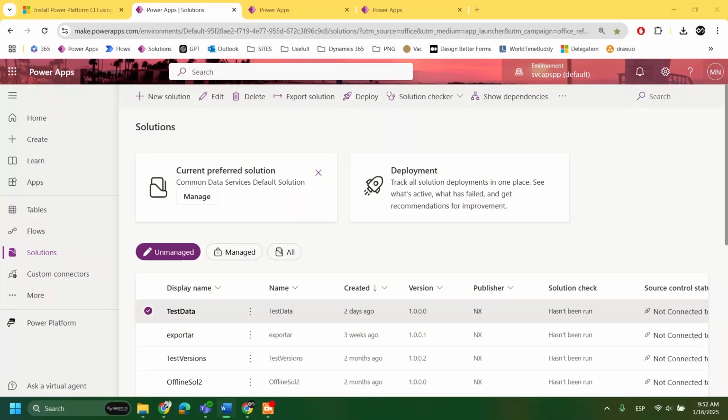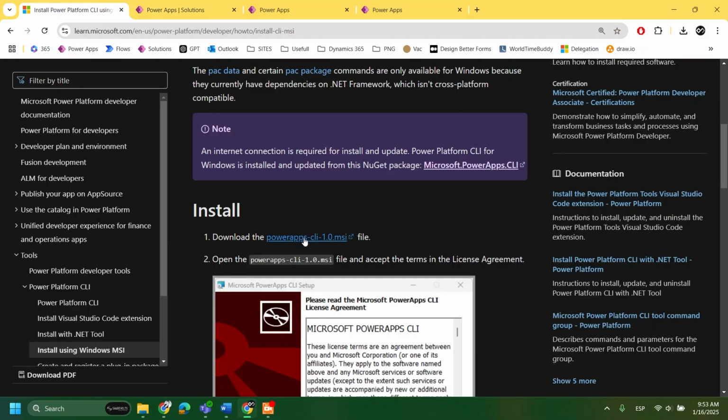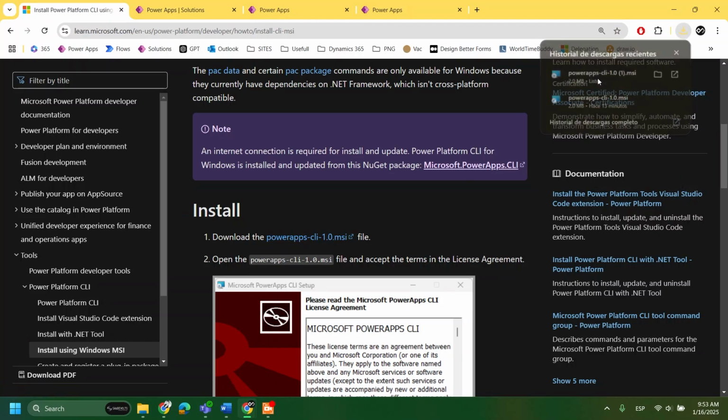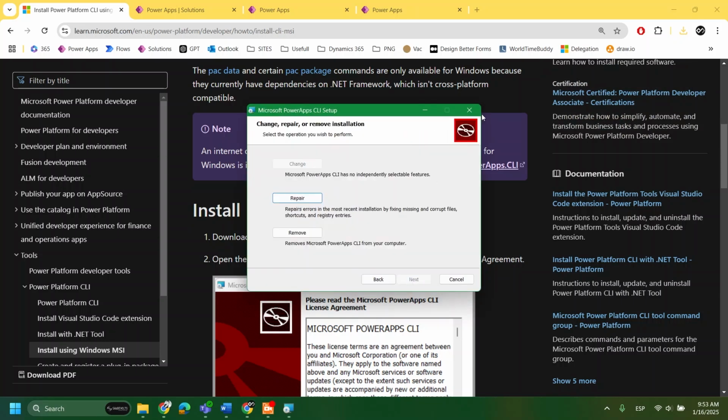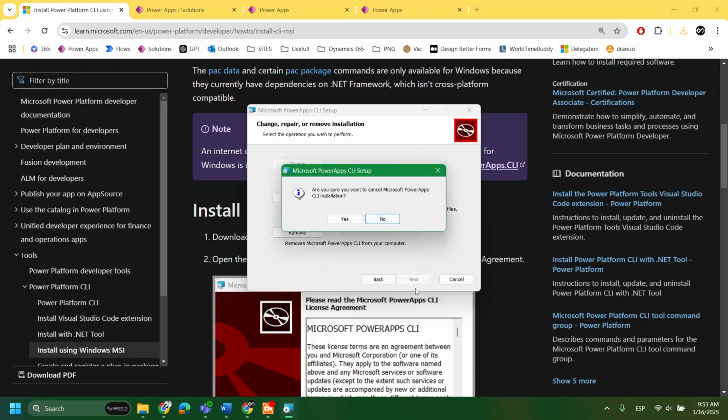Hi everyone, Marco here. Today we are going to learn how to move Dataverse data between environments while also performing manual backups of data. The official Microsoft Learn documentation provides us the files to do so. This is the documentation, this is the file. You just download it and install it. I have already installed it, so I'll just cancel, but it is pretty straightforward.